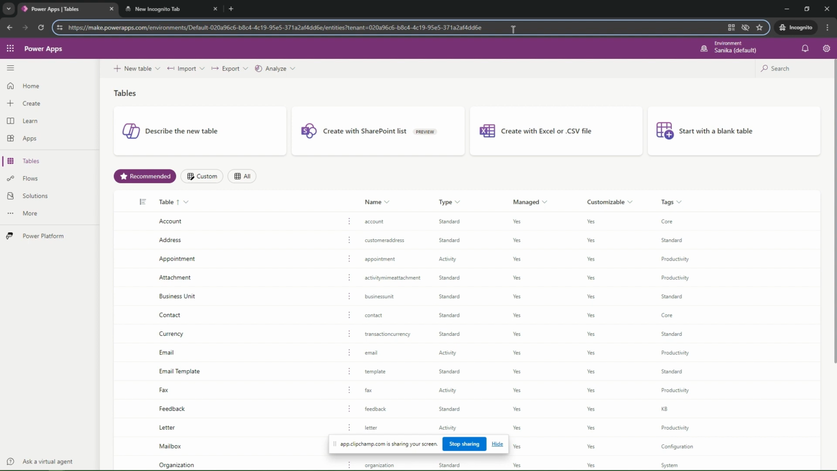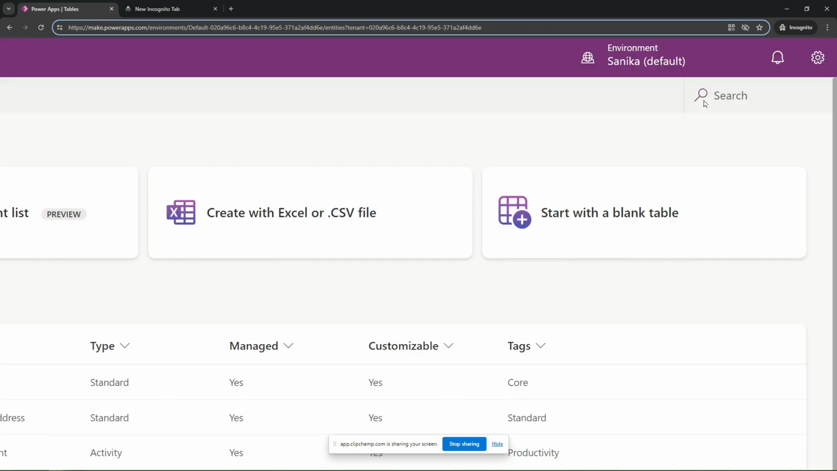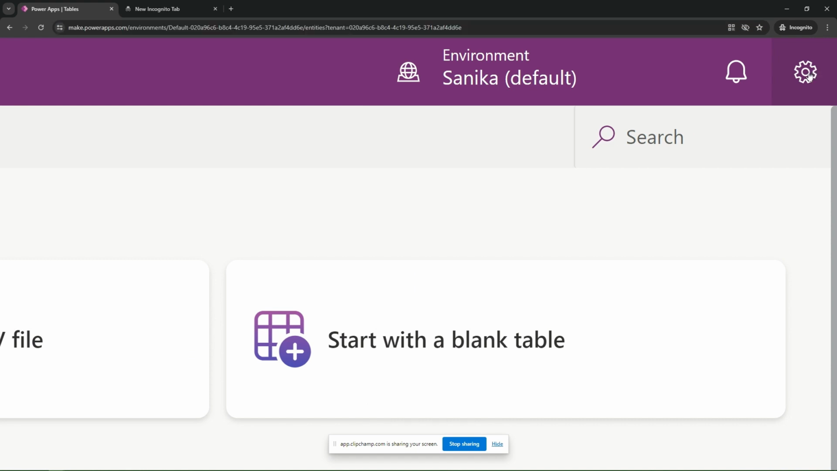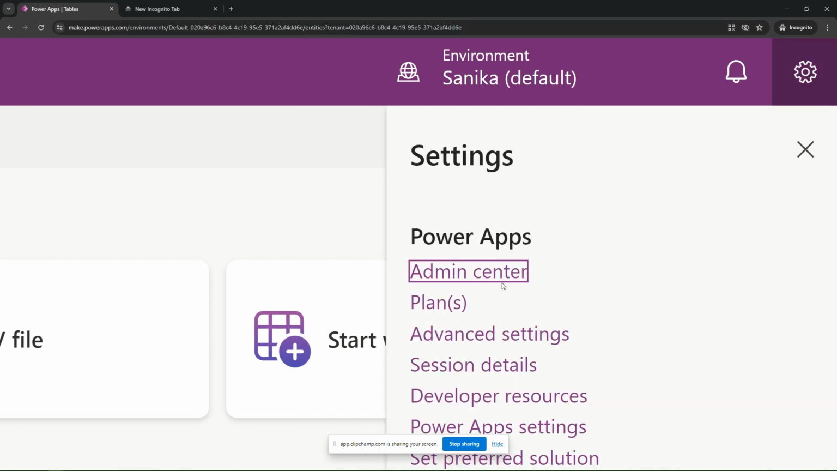After signing in, here you can see the gear icon. Let me zoom in a little bit. So here you can see the gear icon. You need to click on this, and here is one option, Admin center. Simply click on that, and you will land in the admin center.